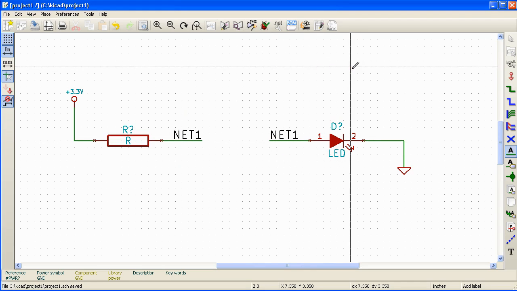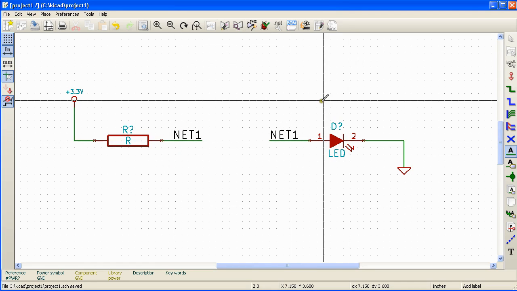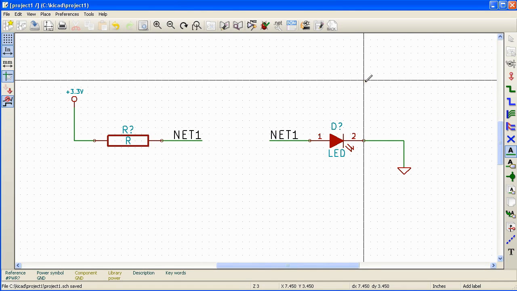Now, even though these two terminals, the resistor's terminal here and the terminal of LED, are not physically connected using a wire, they are electrically connected internally because of these net names. So in a simple schematic, all nets that have the same name are connected together, even if there is no wire running between them.